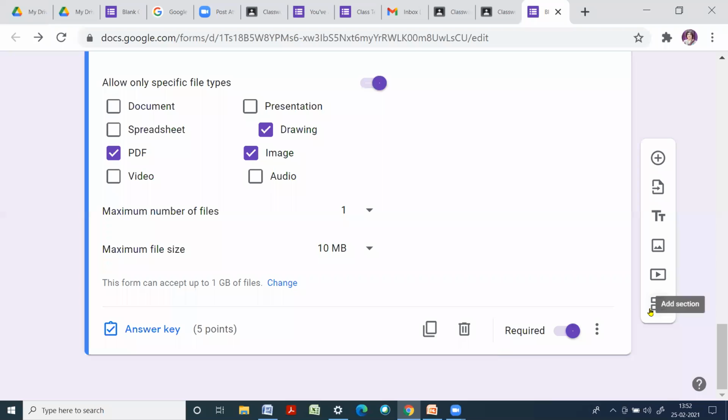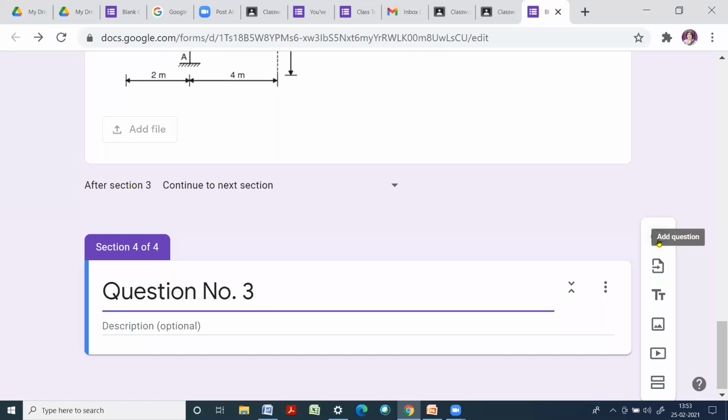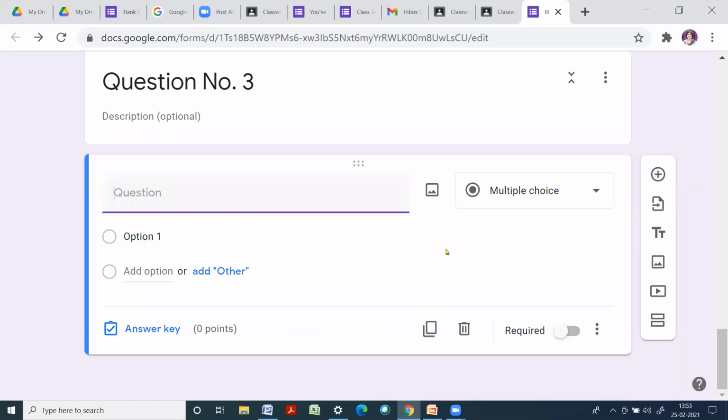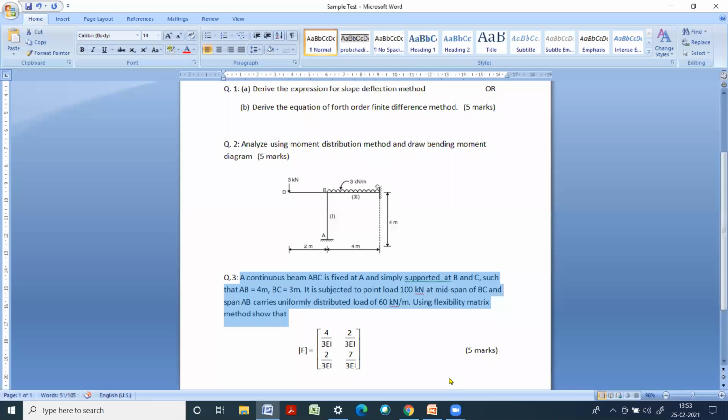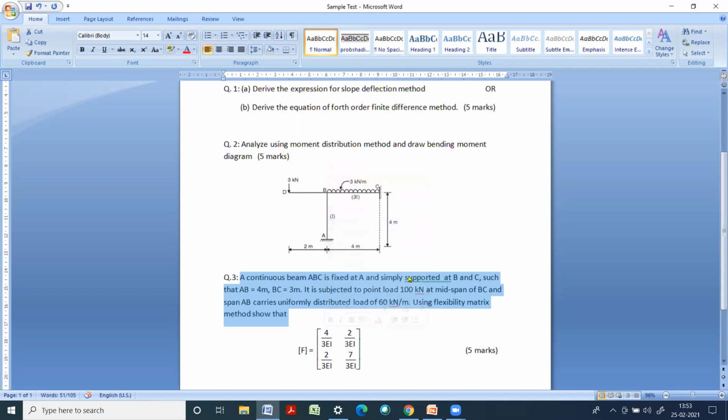Now to add third question with mathematical equation, click on add section so that it will appear on separate page. You will get this untitled section. Write some title here. Then click on this plus to add the question. And after this, you copy paste the question here from Word file. Remember that we can copy paste only the text, not the equation. So select the text, copy and then paste it into the Google form.